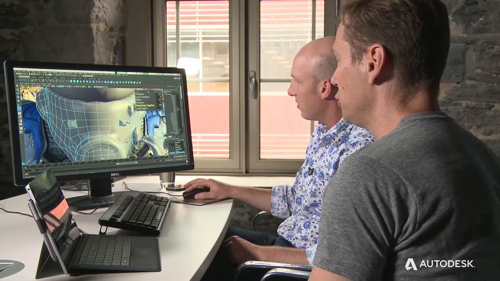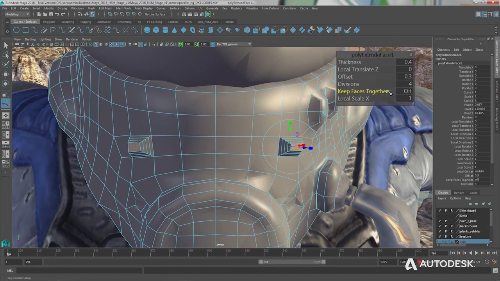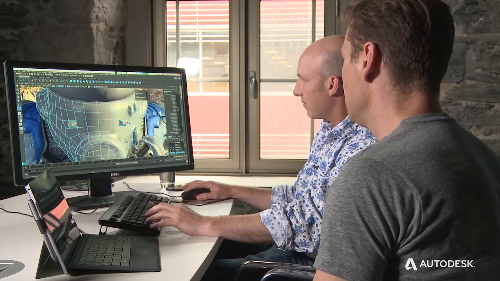Again, it's in the viewport. It's keeping you in context. We've put a lot of effort into Viewport 2.0 to show these high fidelity models, so you don't really want to have your UI crowding onto that. This is just a way to quickly bring up a UI, make the changes, and then dismiss it.